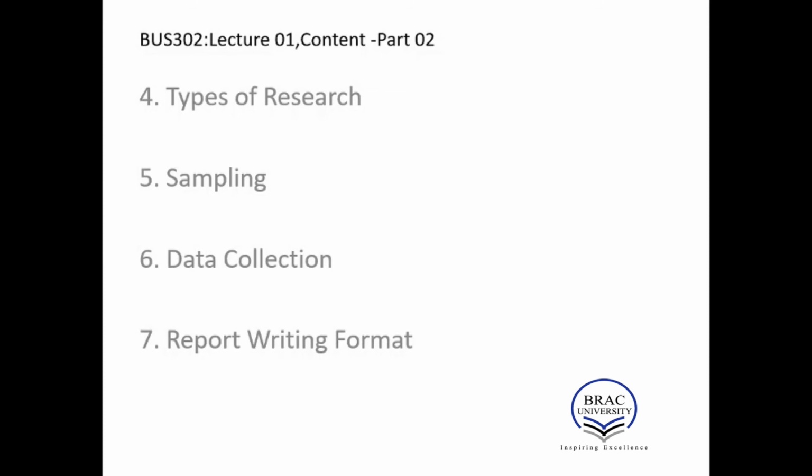After types of research, we discuss sampling. In sampling, we will mainly focus on probability and non-probability sampling techniques. And after sampling, we discuss data collection.